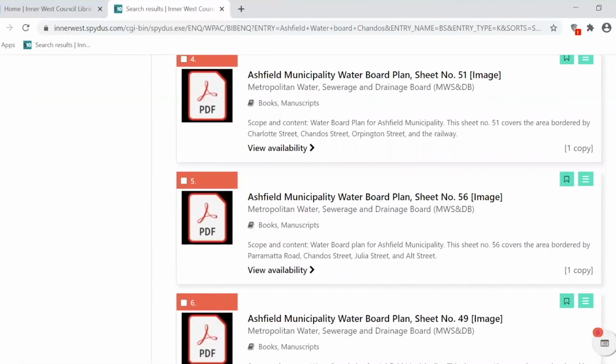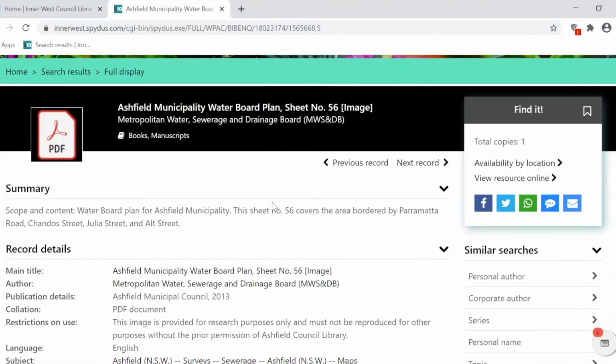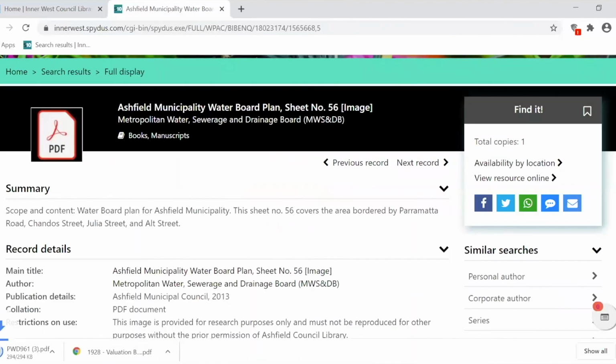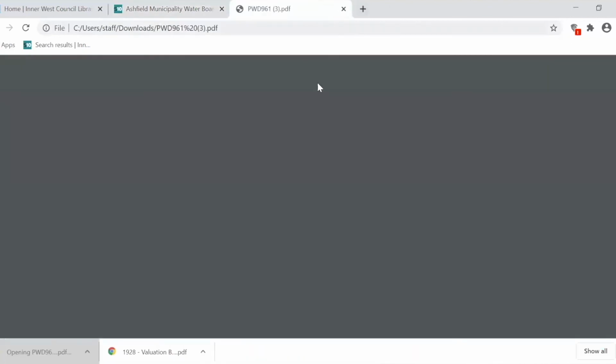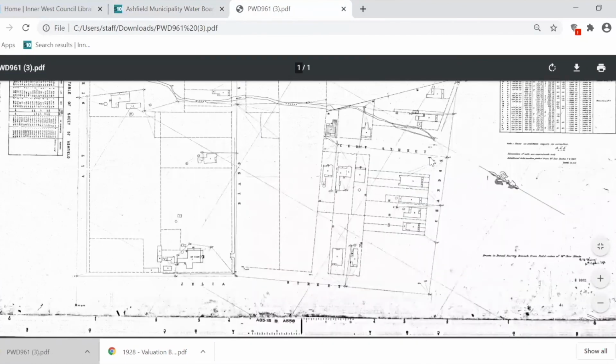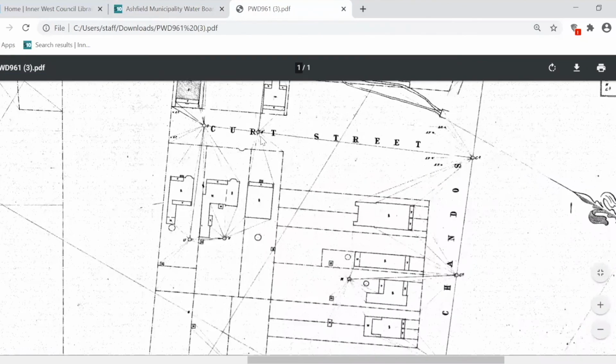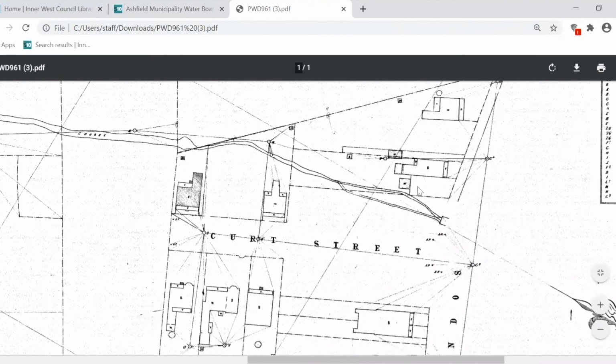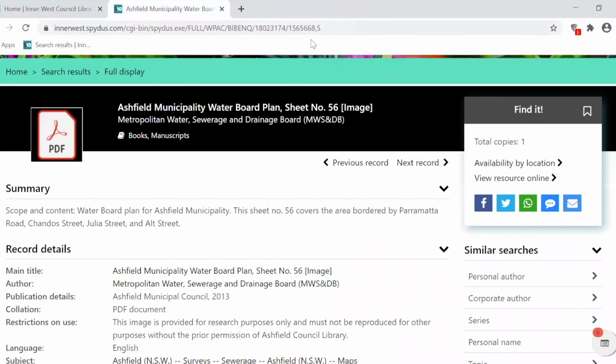If I scroll down, I know that Kurt Street is in sheet number 56. So I would click sheet 56 and then download it. And I can see that Kurt Street is just located off of Chandos Street. The water board plans were the last resource that I wanted to show you.